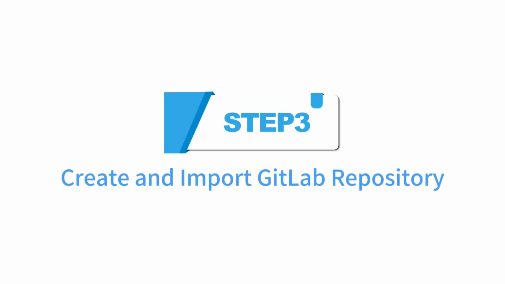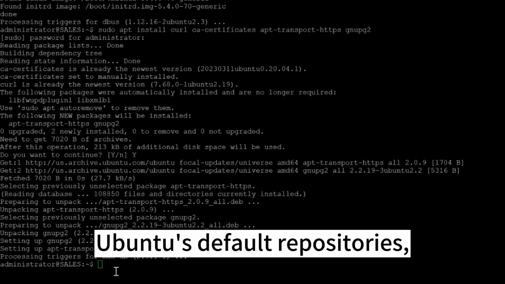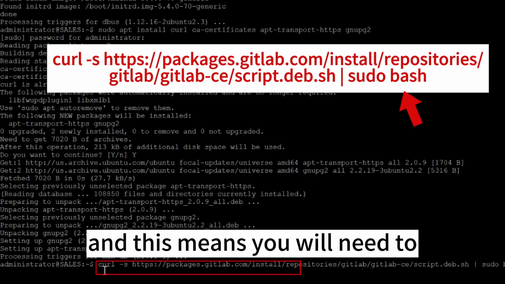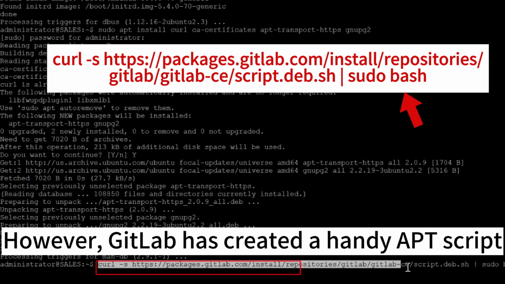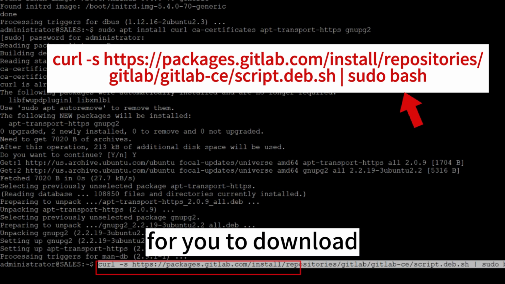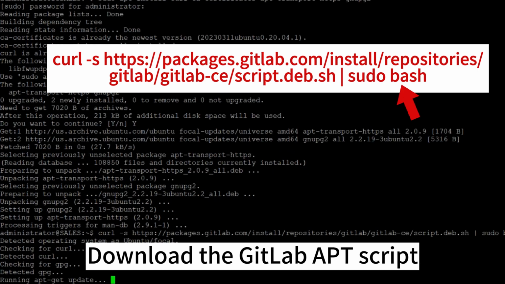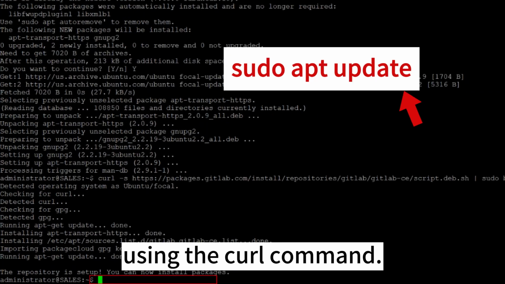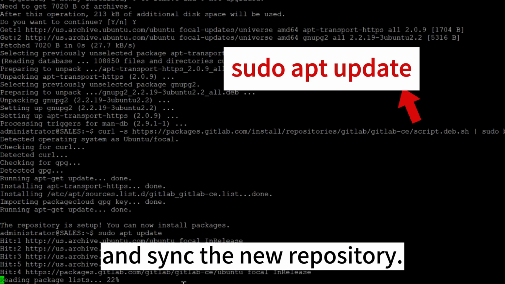Step 3. Create and import GitLab repository. GitLab does not come packaged in Ubuntu's default repositories, and this means you will need to create one manually. However, GitLab has created a handy apt script for you to download and execute to aid you in this task. Download the GitLab apt script using the curl command. Now run this command to verify and sync the new repository.